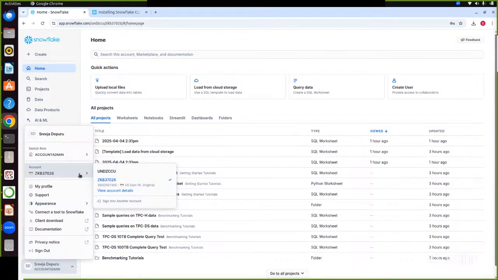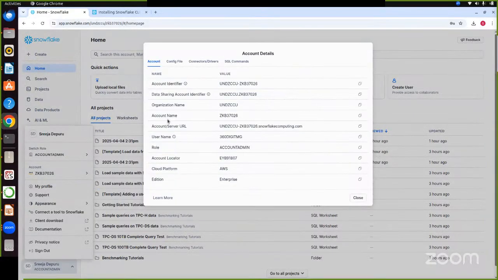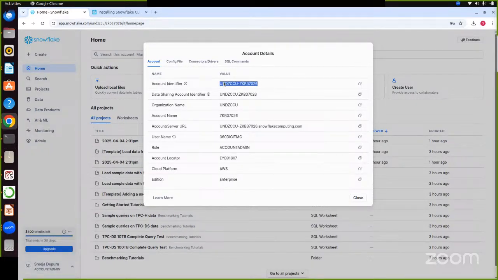Using these things, I'll click on view account details. See, my account says AWS because I have chosen the AWS cloud as an underlying storage. But I can also use Snowflake storage directly. I'll click on view account details. And here I have this account name, account identifier. Actually, I have to use this account identifier, even though it says account name.